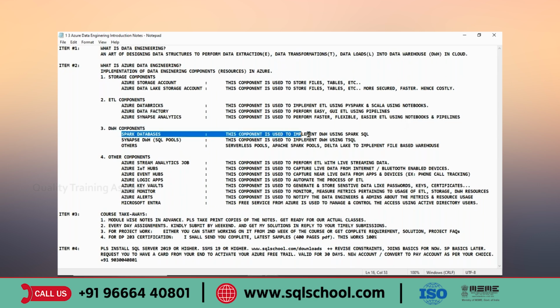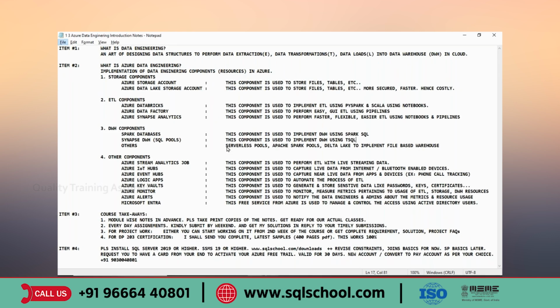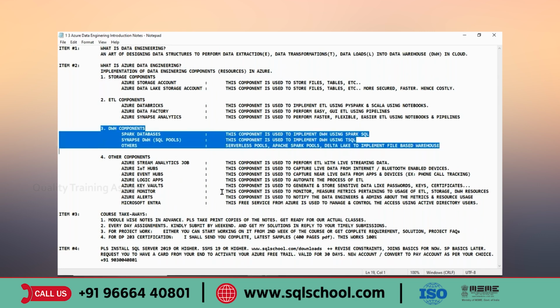Spark databases, open source, Spark SQL. Synapse warehouse, Microsoft brand, Transact SQL. It's all about T-SQL queries. Programming is not required, but querying knowledge is required. And we have serverless pool, Apache Spark pools, Delta Lake, etc. for more interactive data warehouse implementations.